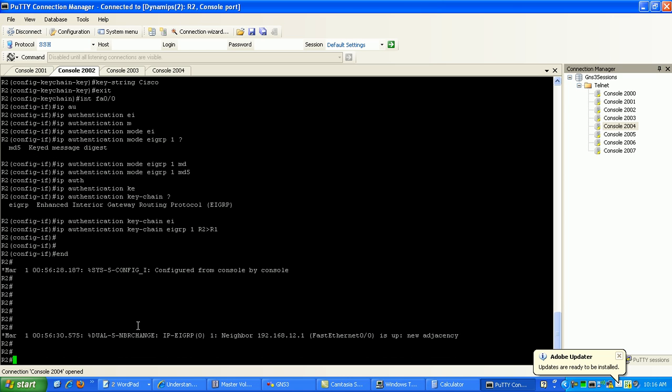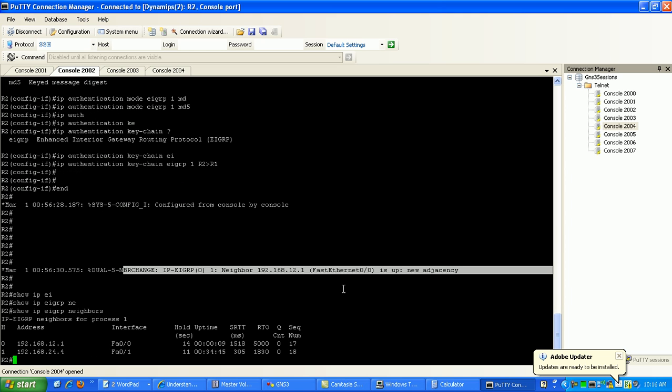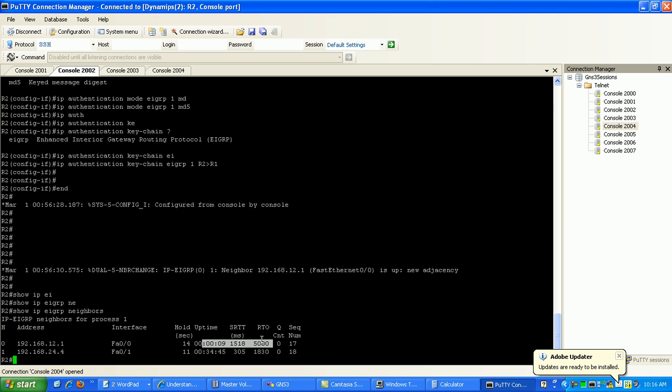As you can see here, I do have a new neighbor adjacency with router 1. So if I do a show ip eigrp neighbor, you can see that my neighbor adjacency has been up for about 10 seconds. And that's it. That's EIGRP MD5 authentication.